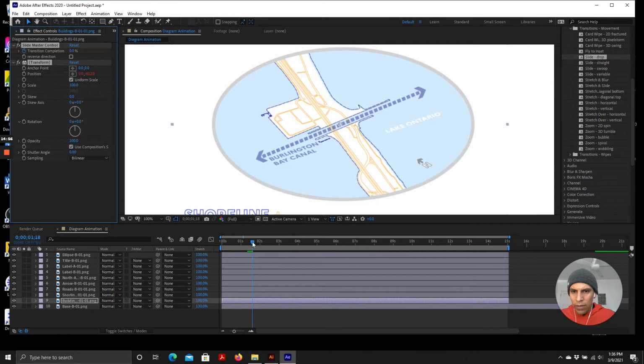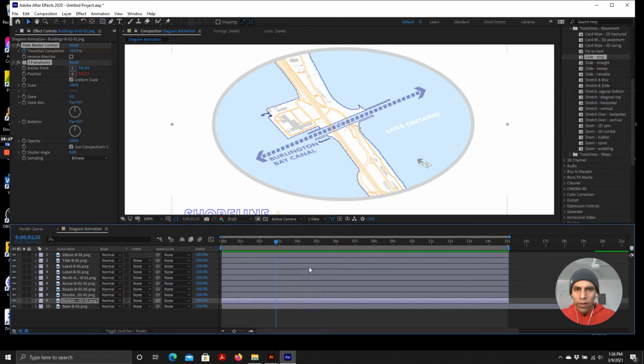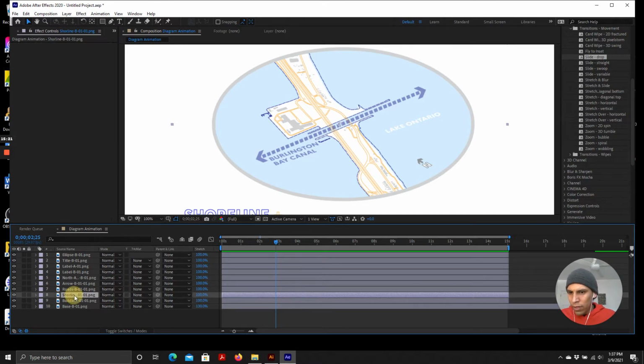And then I'm going to go back to 0 and see what that looks like, right? So we have our clock going, and there's our buildings coming in. So that ends. You have to keep track of the time here, around 3 seconds or so. That way we know when we need to add our transitions and our animations to it, right? So that's it for that one. Let's do the shoreline next.